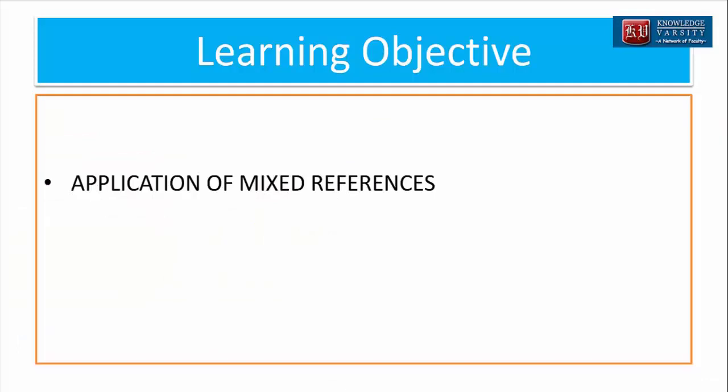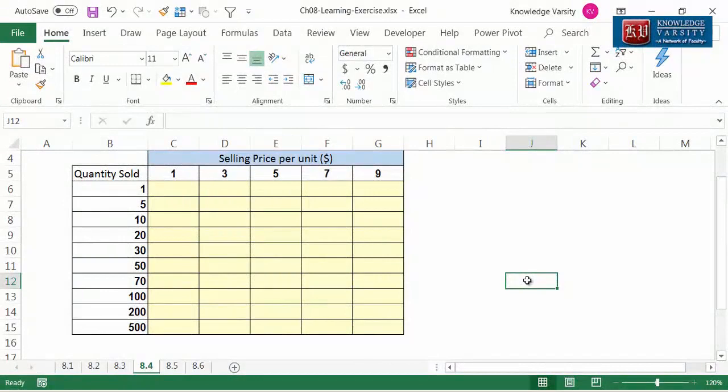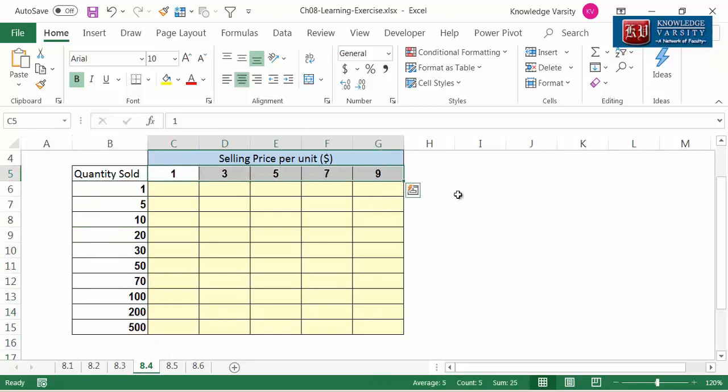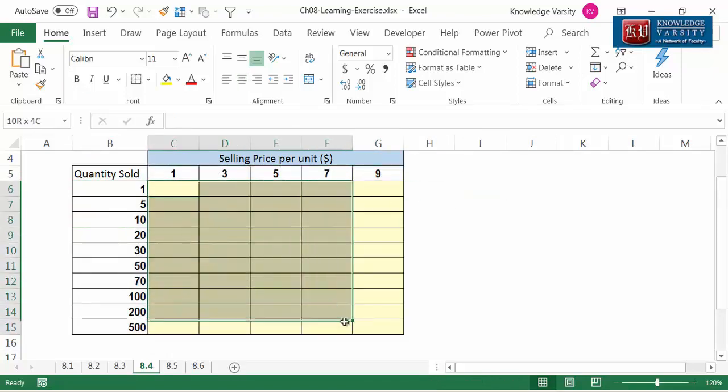In this video, I will illustrate the application of mixed references. In this example, we have to create a smart formula by using the appropriate referencing type. The cell range B6 to B15 gives the quantity sold for a product, and cell range C5 to G5 has the product's price per unit. And in cell range C6 to G15, we want to compute the revenue.